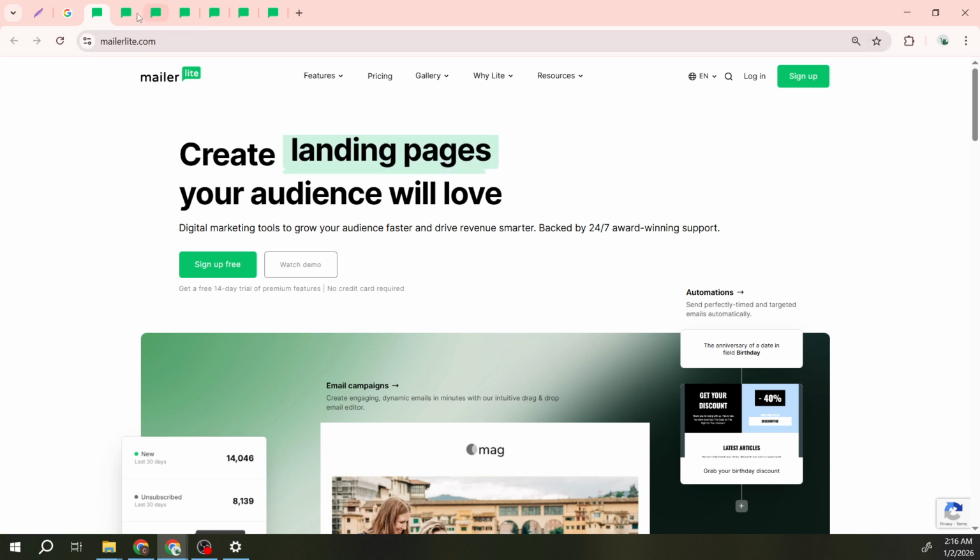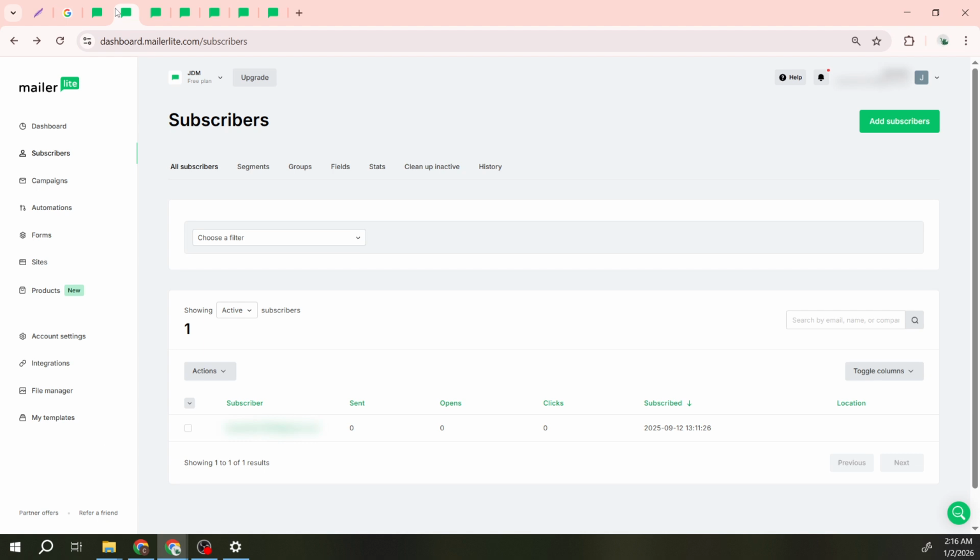After you've landed in your account, go to the Subscribers tab in the main menu. This is your hub for managing and exporting your audience. You'll notice that the default view shows active subscribers. If you need a different category, such as unsubscribed, bounced, or spam complaints, use the drop-down next to the active subscribers label to switch views. Choosing the right category ensures you export exactly the group you intend to analyze or archive.